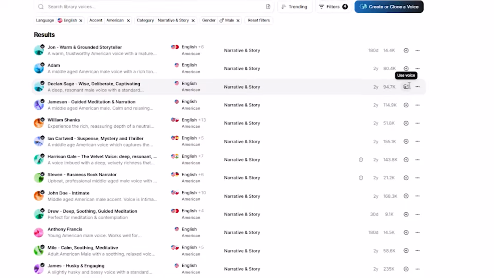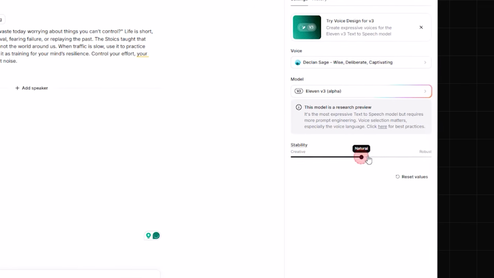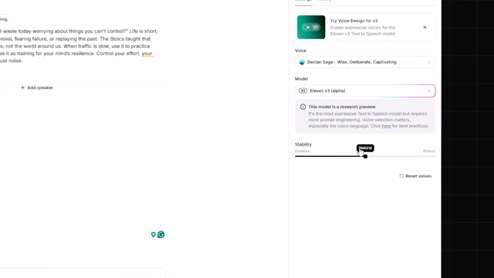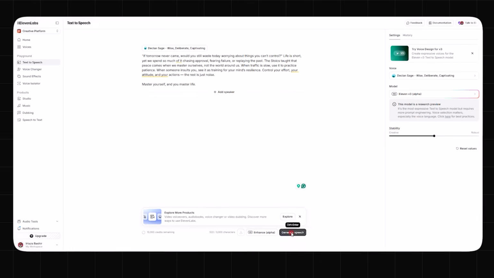Then head over to the Speech Synthesis tab, paste your script, and set the stability to around 80% and clarity to 60%. These settings tend to produce the best results. Then hit Generate. Your voiceover will be ready in seconds.